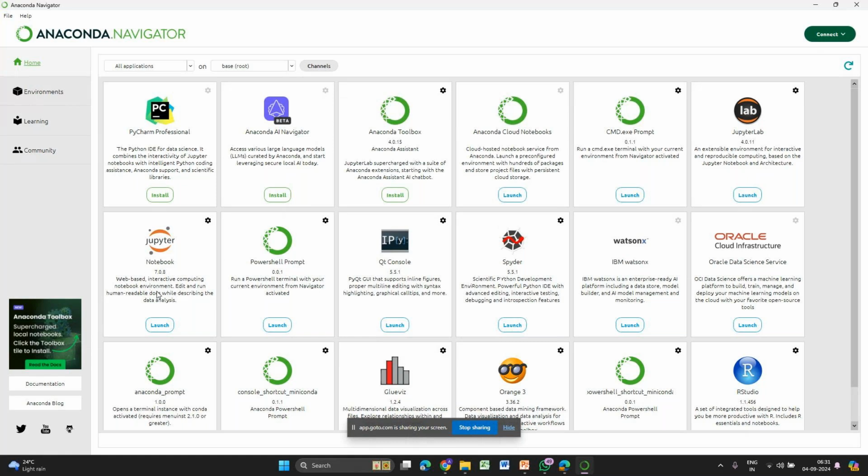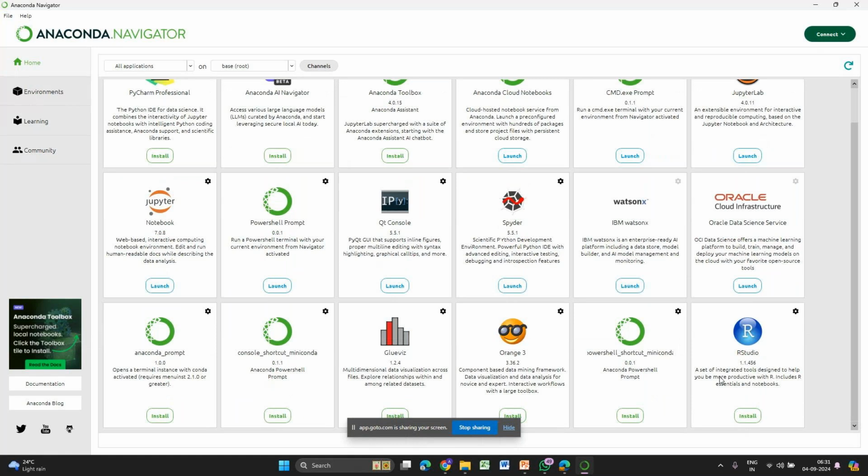And Jupyter Notebook is a web-based interactive computing notebook environment. You can do programming, and you can edit and run human-readable documents while describing the data analysis. In RStudio, you can see a set of integrated tools designed to help you be more productive with R, including R essentials and notebooks. So it is for R programs. Bluevis is a multi-dimensional visualization tool. So by reading one or two lines, you will understand what each tool is for.